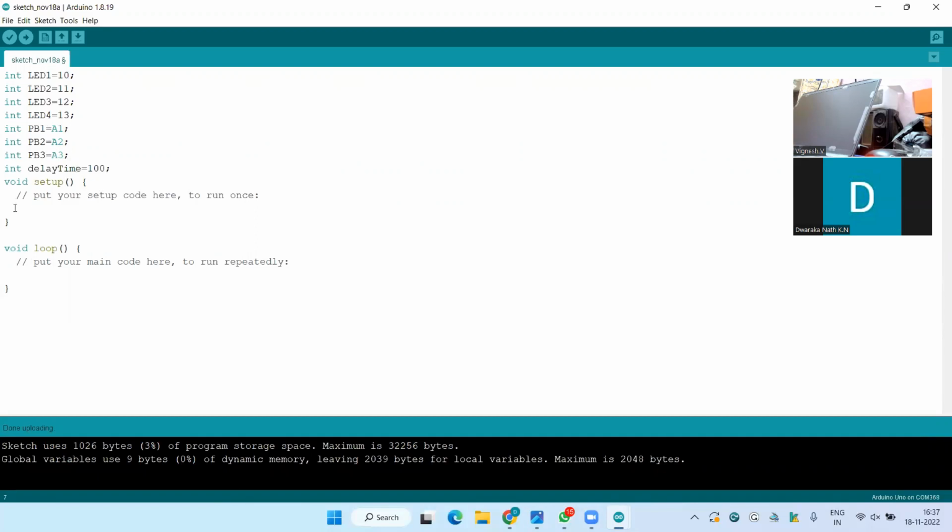Now push button is our input to the microcontroller, so we need to say my push button is input. We will say that with the help of pinMode. Write pinMode pb1 as my input. I want to see this push button input. What if I press? I want to see 0, so I can see the data within the serial monitor.